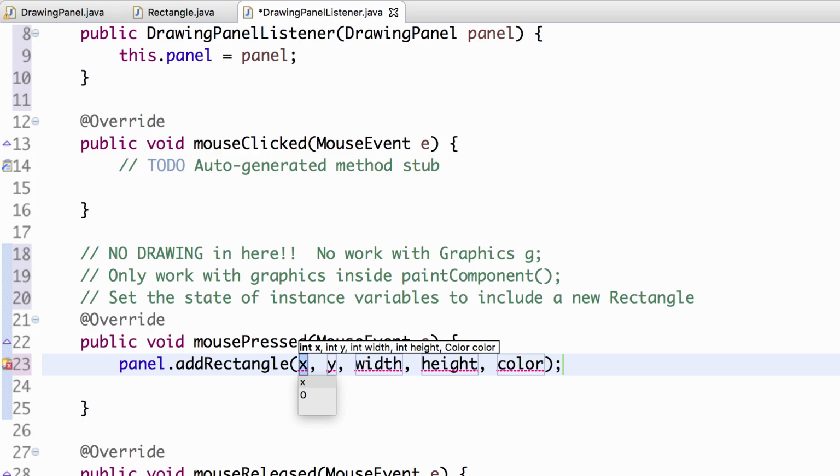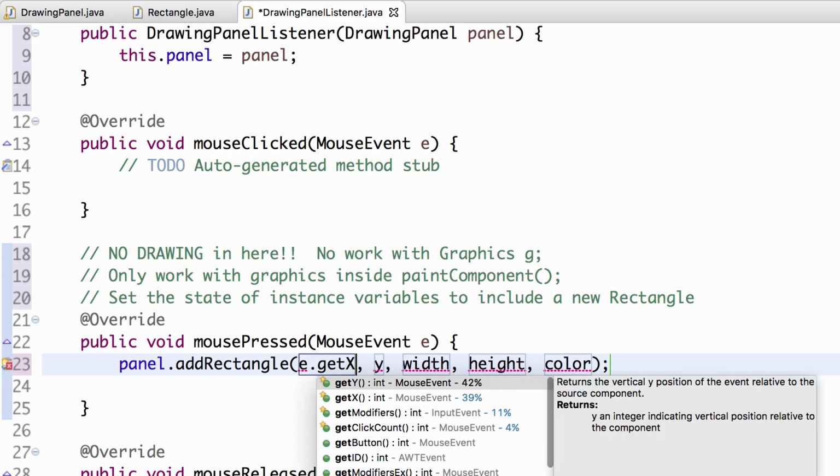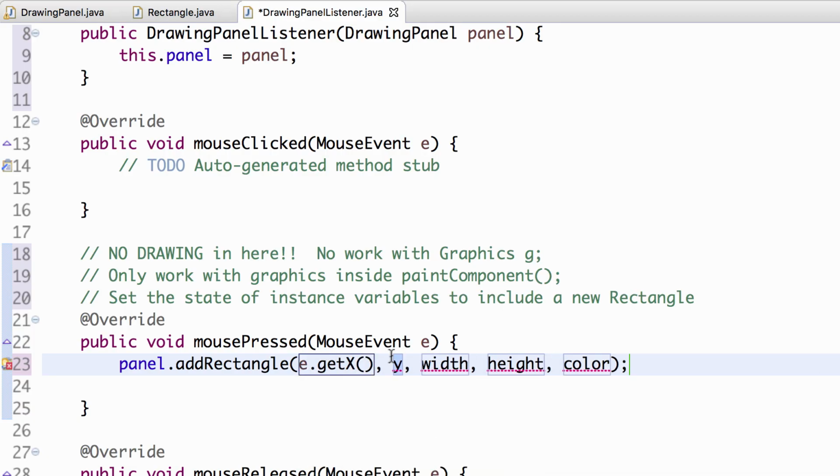Okay. Now, just to keep things simple, what is the x and y that we should be adding? It's not random. It is the x and y that we clicked at. If you remember, it is based off of this mouse event E. This object contains that information. So I go here, I could say E dot get X, and that will be the x coordinate, E dot get Y. Width and height, I could do random, I could do other things, but just to keep it simple, let's just do 100 width, 50 height, and then color.